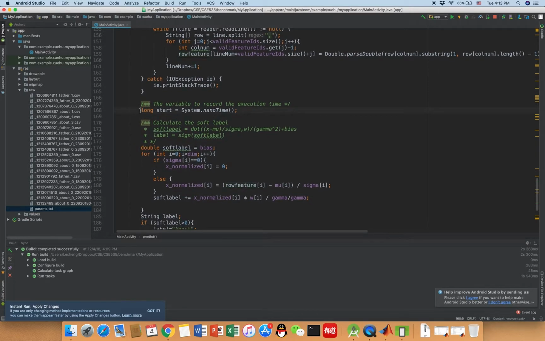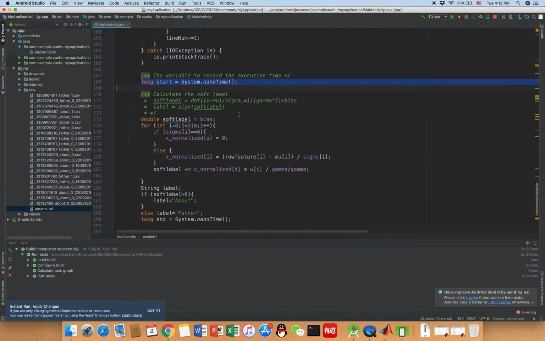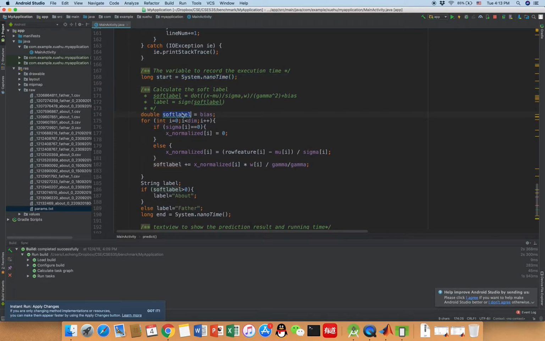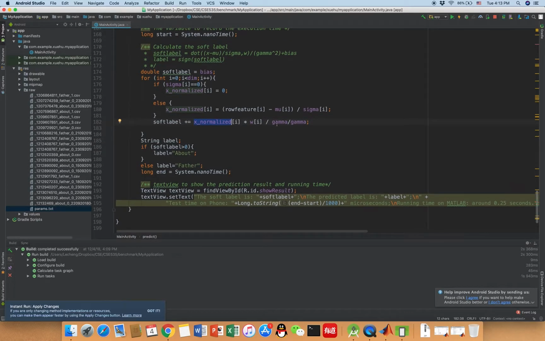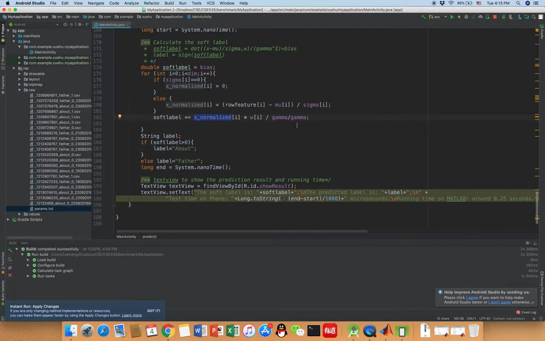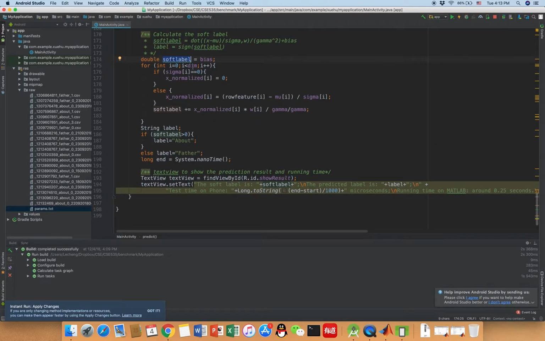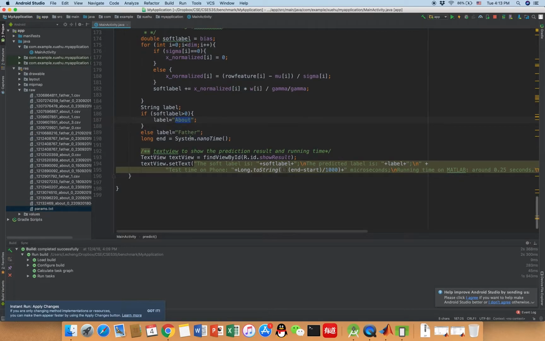So we set a start time here, and then we calculate the soft label based on the dot product of the w vector and the normalized x vector, divided by the square of gamma, and then we add it to the bias. This is the soft label we calculated. If it's positive, then we assign it to be about. If it's negative, then we assign it to be farther. This is how we did prediction on the Android.